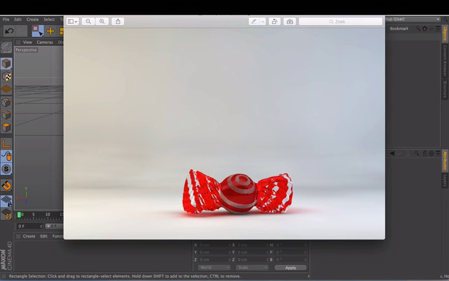What we are going to create is a wrapped candy, and it's a very easy way of modeling this. We are going to use the cloth engine. So let's go to the tutorial.